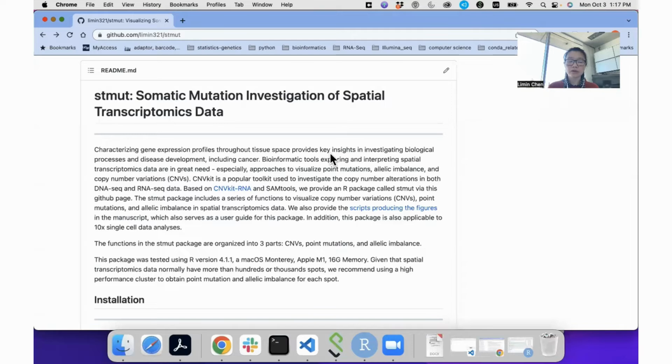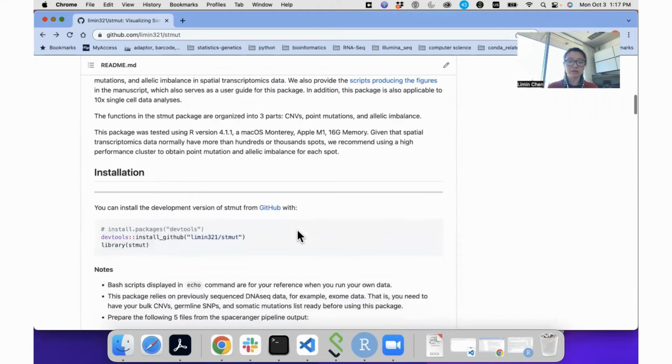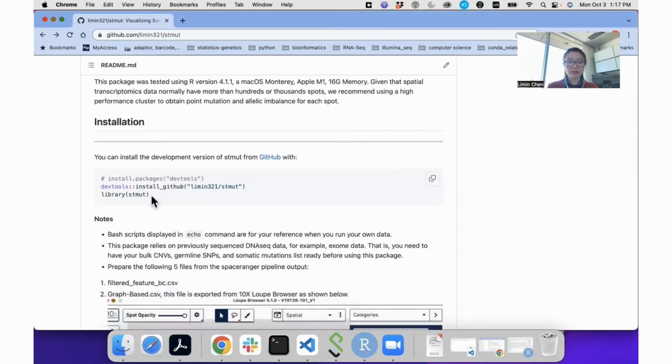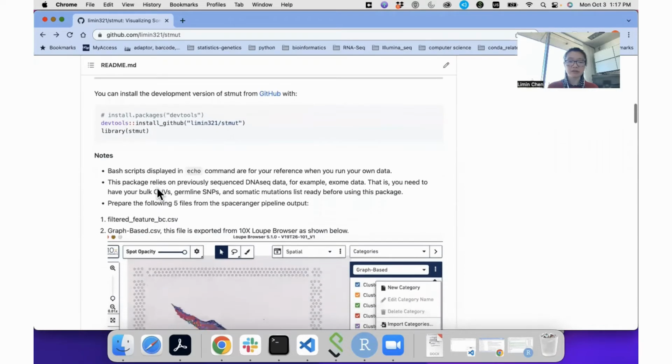Today, I'm going to walk you through an R package called STMute, which we developed to explore 10x spatial transcriptomic data. This package covers analysis of point mutations, allelic imbalance, and copy number variation. The installing of this package is easy. You just copy-paste these 2 lines of code in your RStudio, then you will be all set.